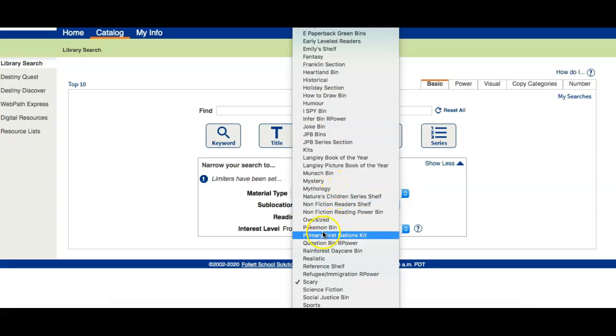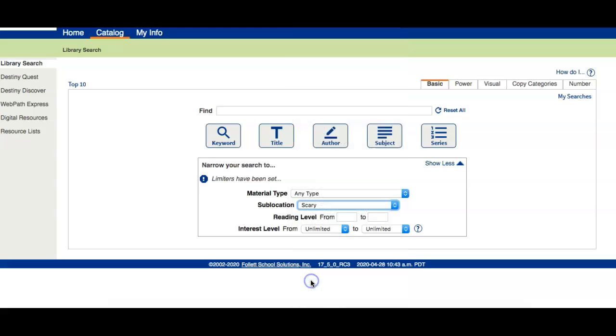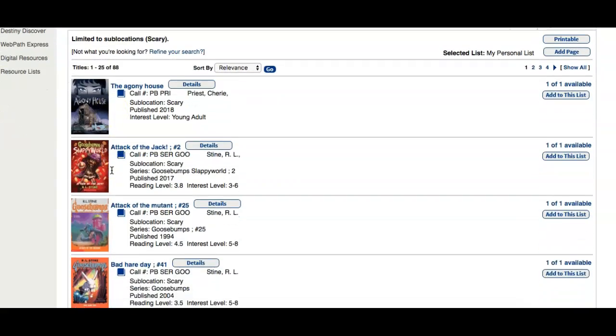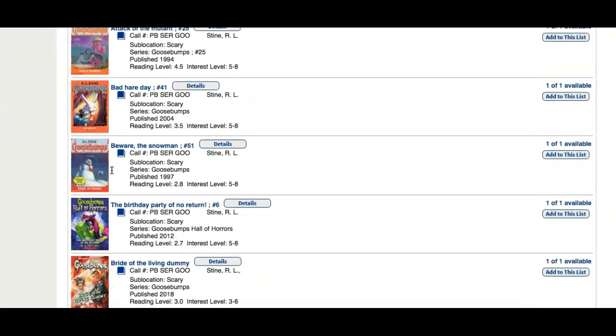Pokemon books. I'm going to go with scary right now, and so scary is going to come up here, and as soon as you have scary there, you don't need to do anything up here. You have scary here, and then you're just going to press return or enter, and then all the books that are in the scary selection are going to come up here.